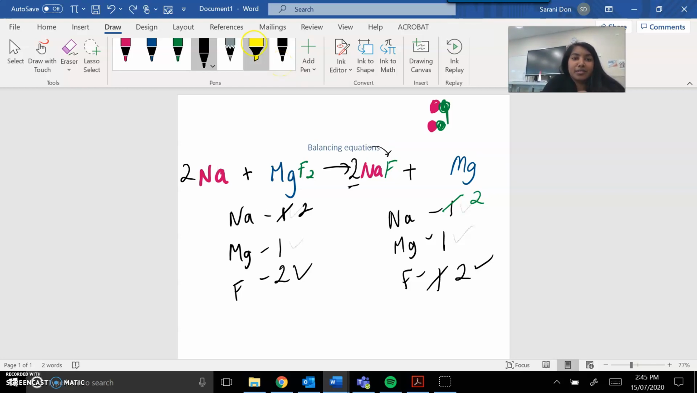Give me one sec. I'm going to highlight that. They're balanced. Magnesium, 1 here, 1 here, that's fine. It wasn't actually affected in any way. This one has 2, and this one also has 2. So now everything's balanced. So hopefully that makes sense. So hopefully you're writing this down and following along as I go. I'm going to do one more.